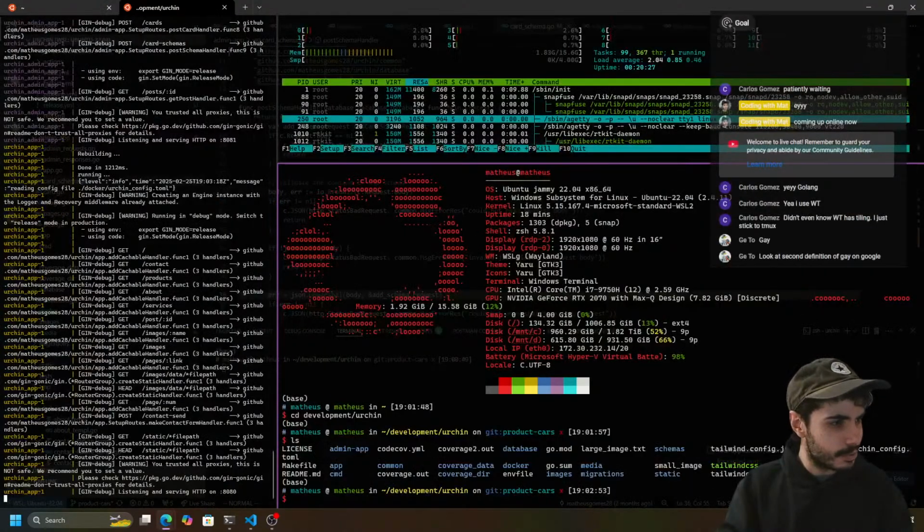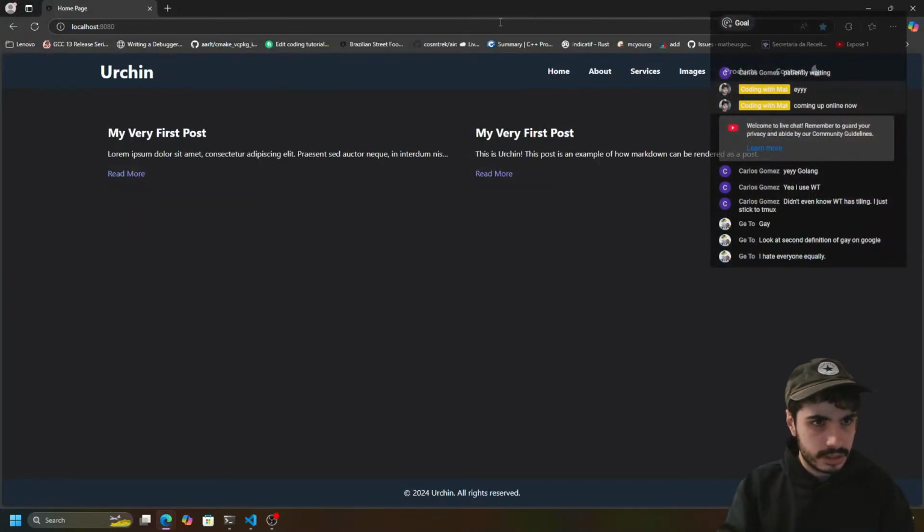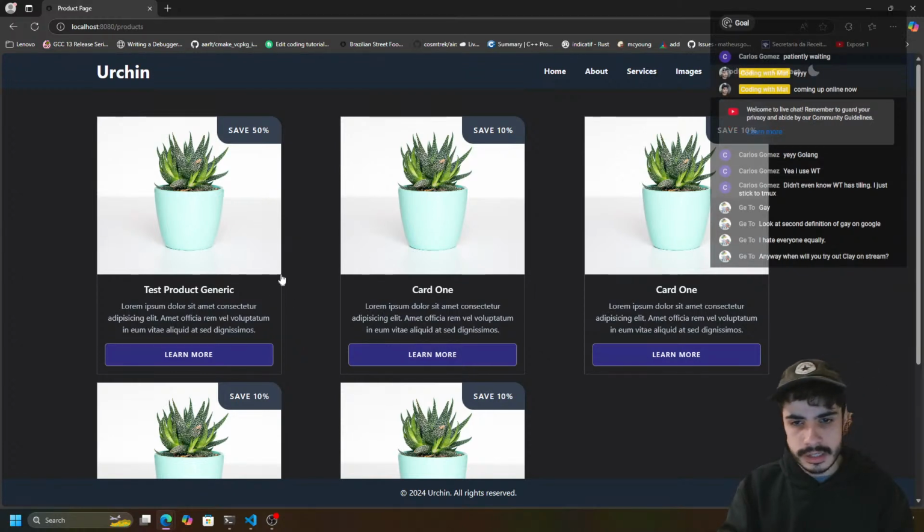Right. So we've got everything started here. So we have products here, and we have something like that. What I've actually added is a way to get the card information from the database on the view in a very generic form.